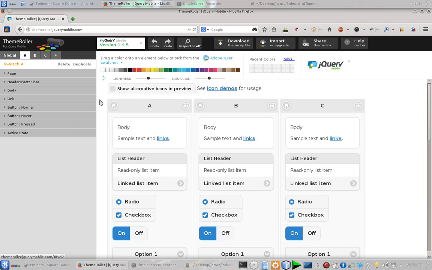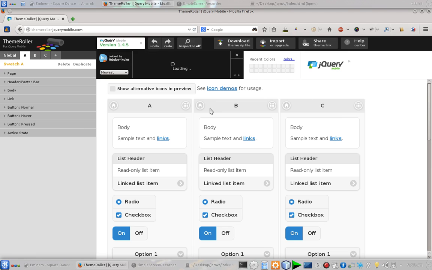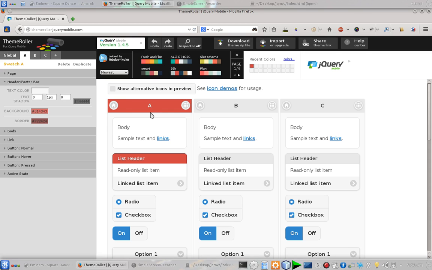So we have A, B and C, and there is the color panel. From there you can choose a color, and if you don't like any color from this panel, you can use the Adobe Kuler. Okay, and this is the header. What if I want to make it something like this? Good. And this is the body.